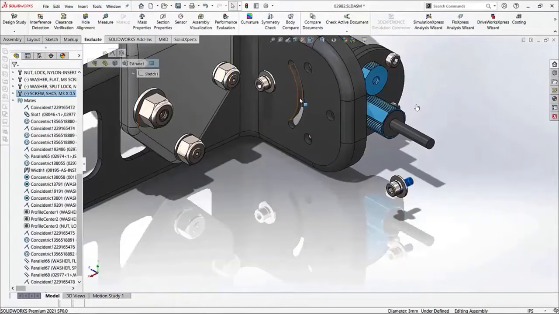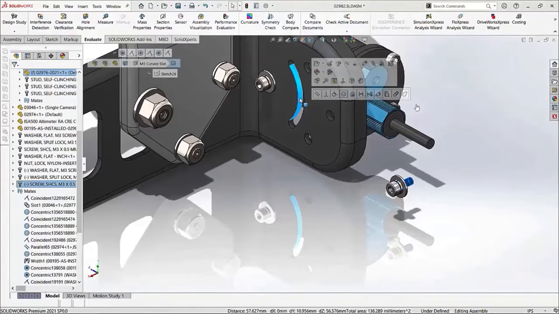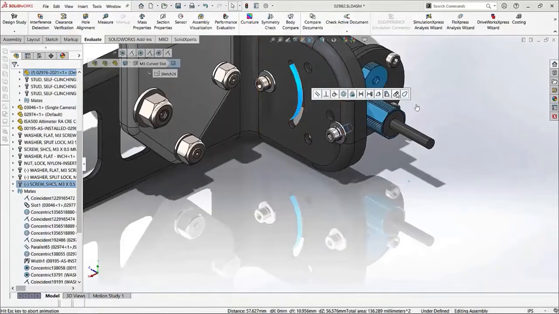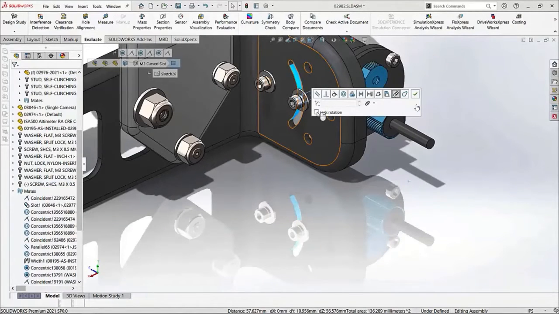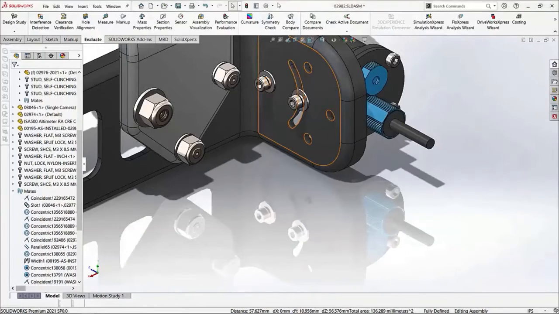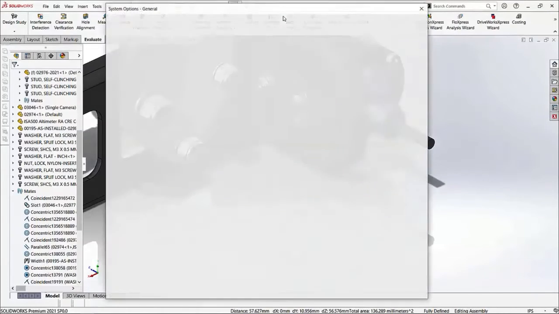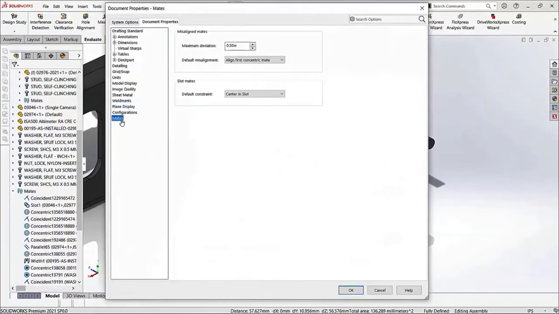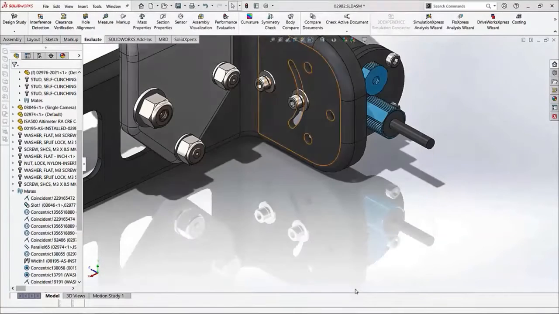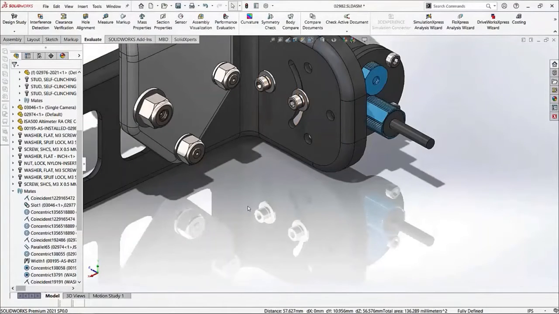One of the other options here is now as we create this slot mate, one of the nice things it does is here it's automatically centered and we can do a lock rotation on a slot mate. This is going to greatly improve your assembly performance as you go further and further with larger and larger assemblies. Similarly, that centering operation is now a document property that you can set. So per an assembly itself, or maybe on your assembly templates, you can set that option.